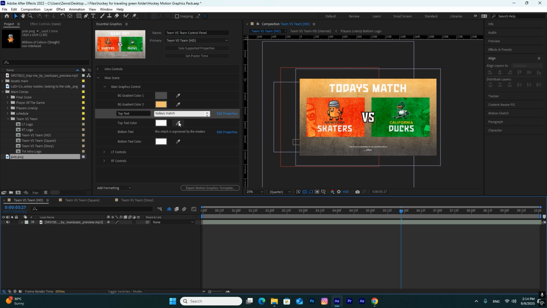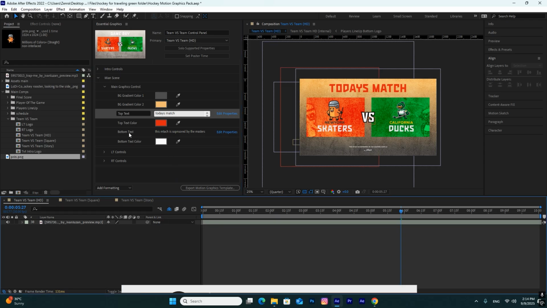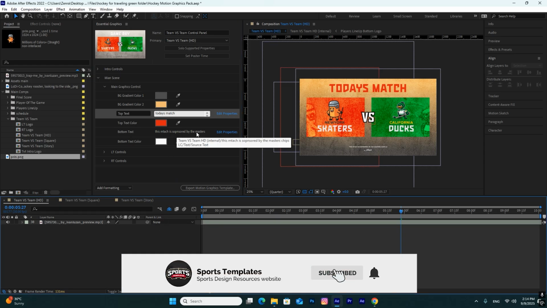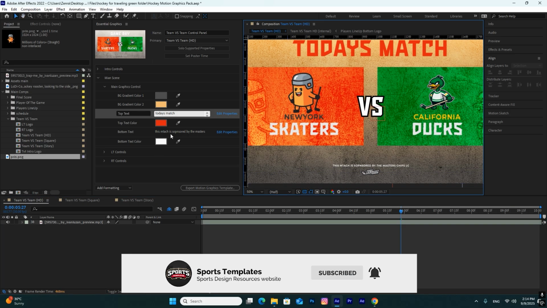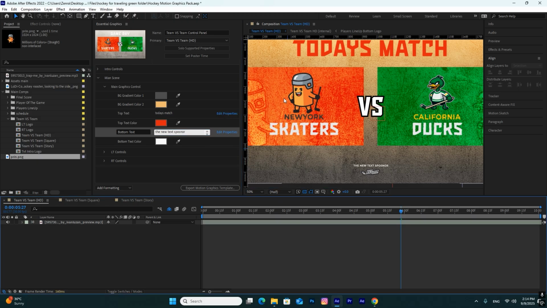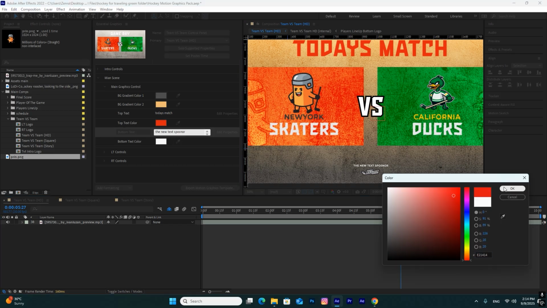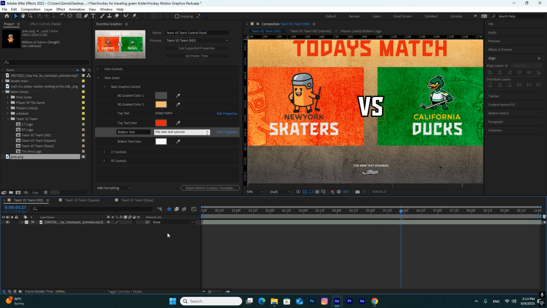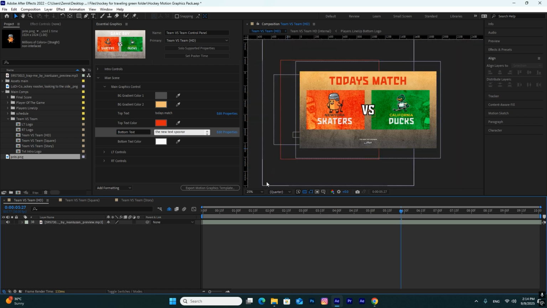You could also change the color of this text, maybe make it this kind of orange. Okay, and here we have the bottom text. This match is sponsored by whatever. We can also change it, like the new text sponsor, so a change. And we also have this text color, so I'm just gonna leave it white so it goes with the design.